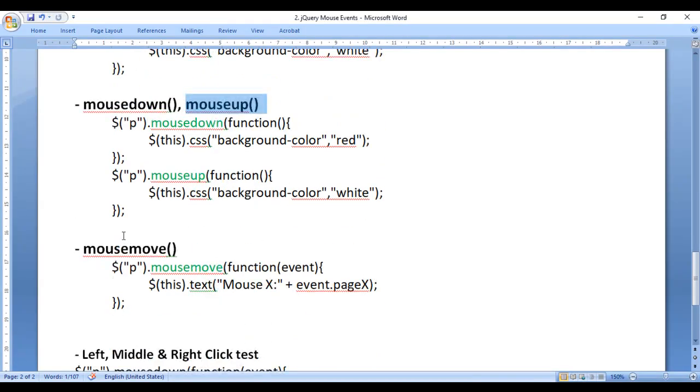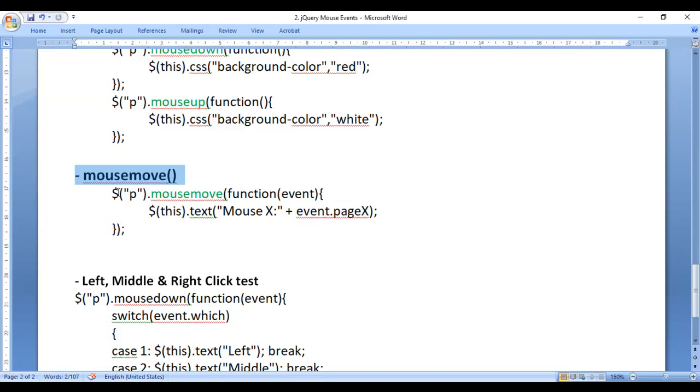Next we have mouse move. So this is executed when you are moving the mouse cursor on the selected element.